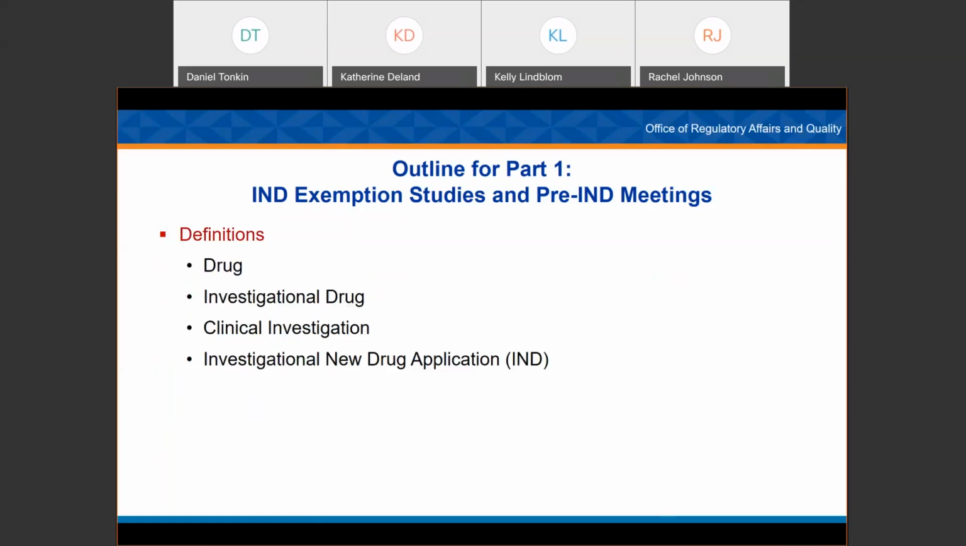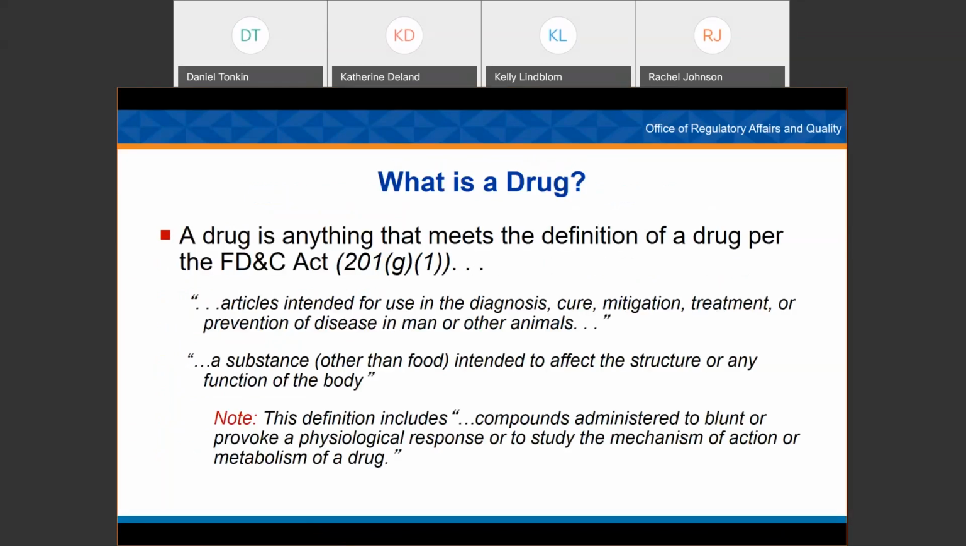All right, so for the definitions, first we'll go over what is a drug. The Food, Drug, and Cosmetic Act, or FD&C Act, is the main set of laws that gives FDA the authority to oversee drugs. And so this act defines a drug as an article intended for use in the diagnosis, cure, mitigation, treatment, or prevention of disease in man or other animals. And there are two parts to the definition.